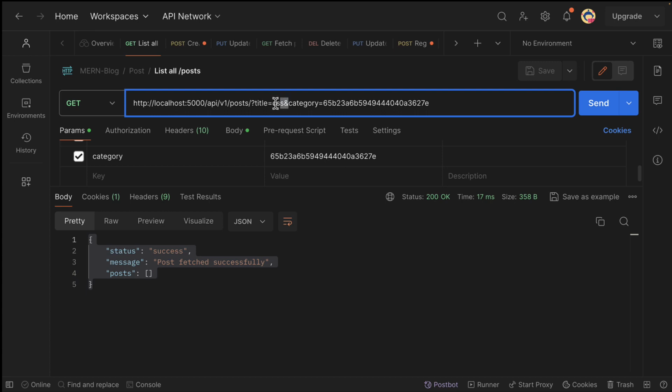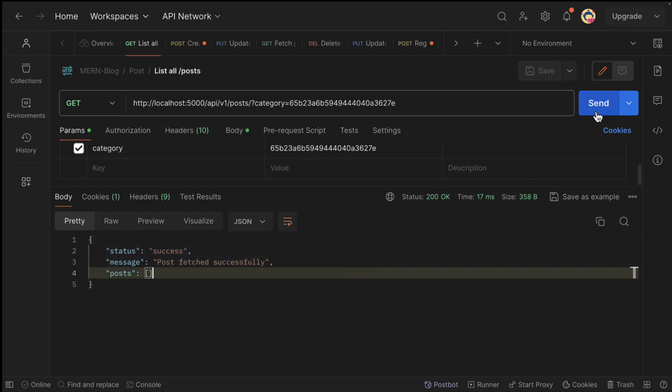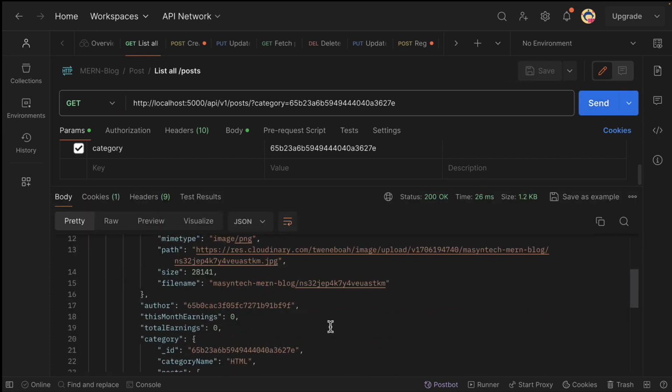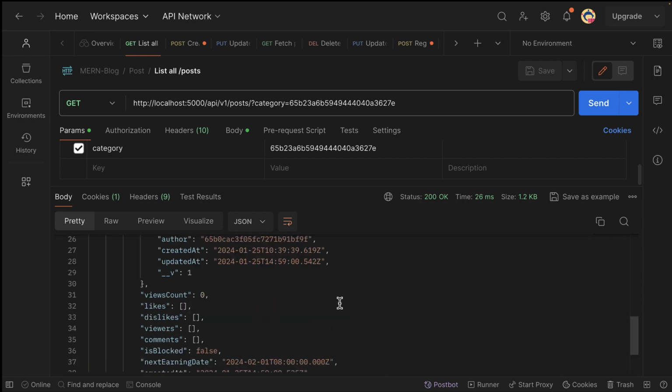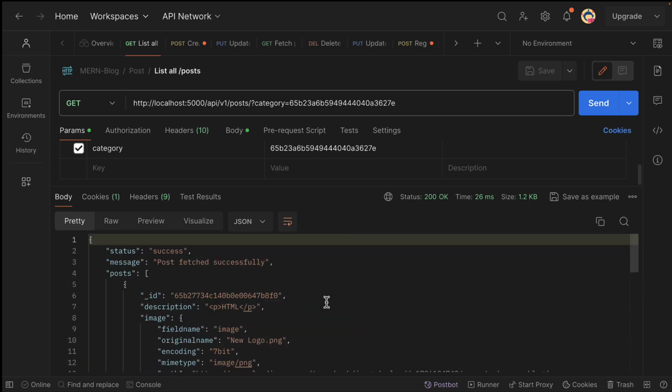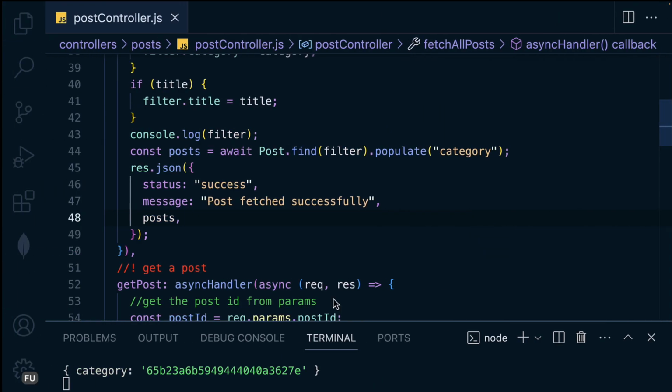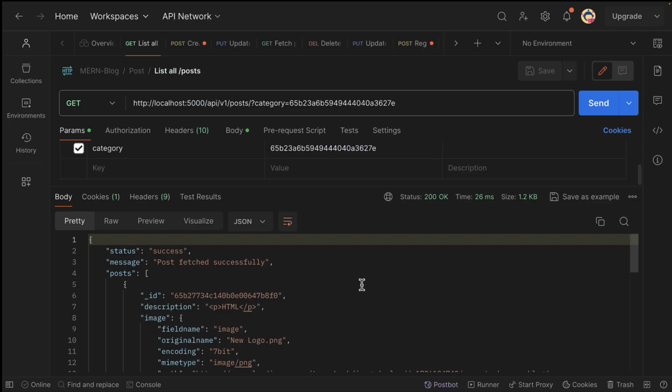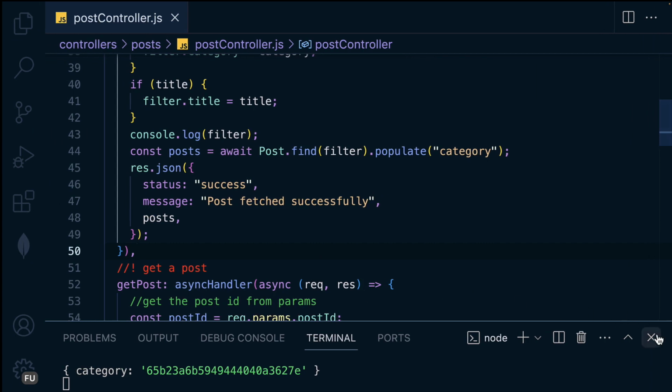But if I remove the title here and now I'm filtering by category only, with this one, let's see. As you can see, we got some posts that belong to the HTML category. That is how it's going to work. Now we know that the filtering is working. Now let's finish up with the title.